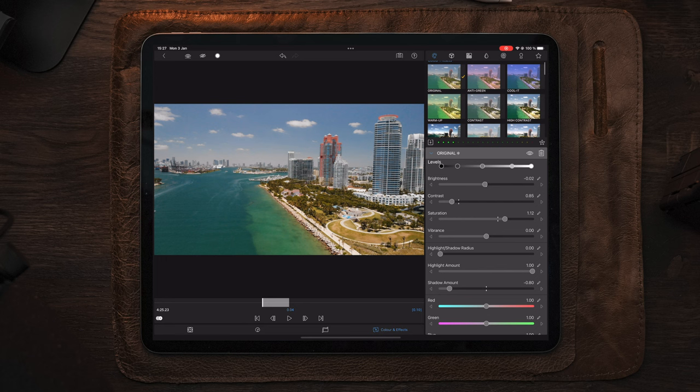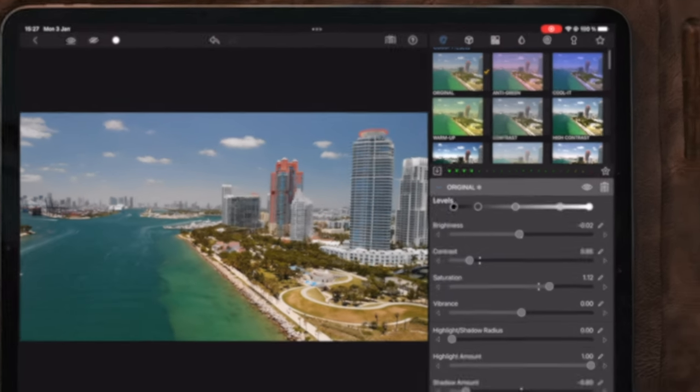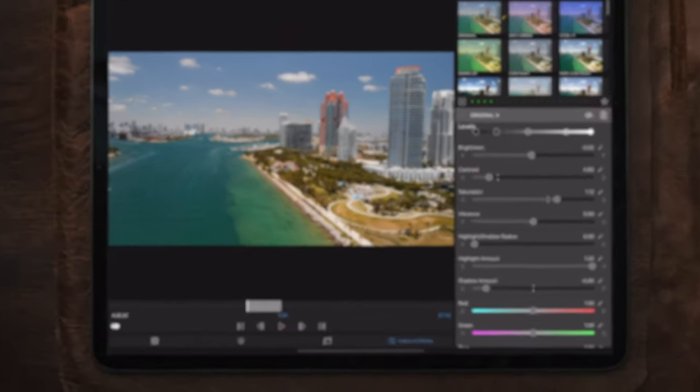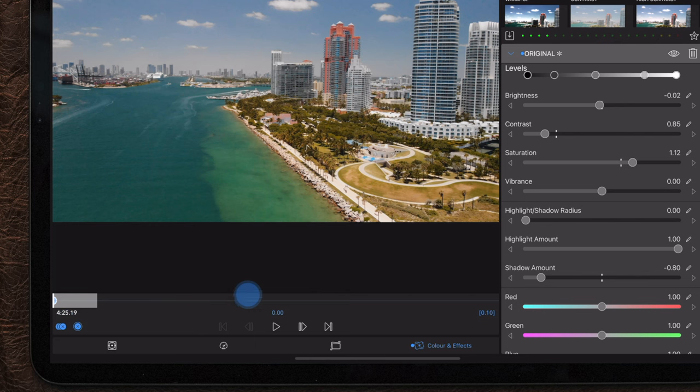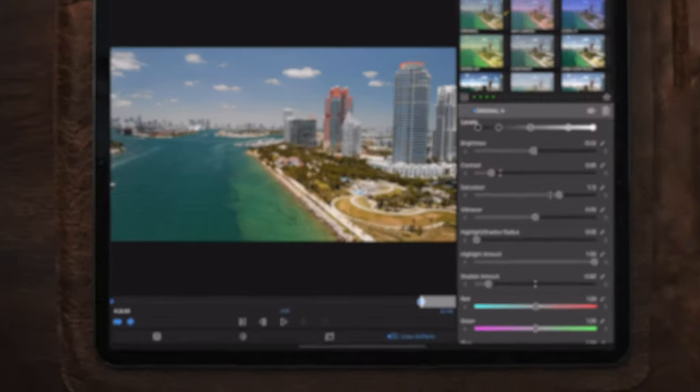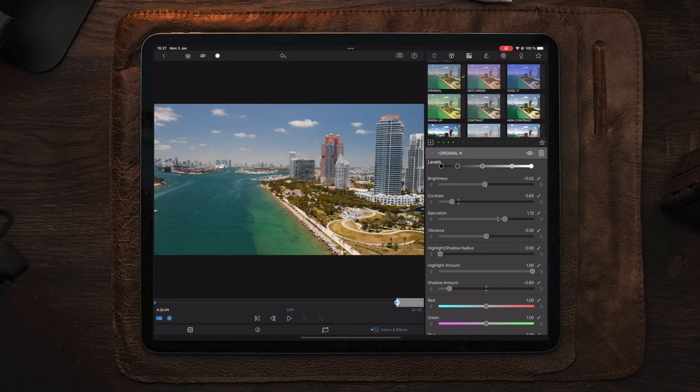So once we're inside of edit, we're gonna make sure that we head over to color and effects and we apply the original color preset if we don't have it already, and then go to the beginning and make a keyframe, then to the end and make a keyframe. And we're only gonna adjust the end keyframe because this is gonna be the midsection of the transition.